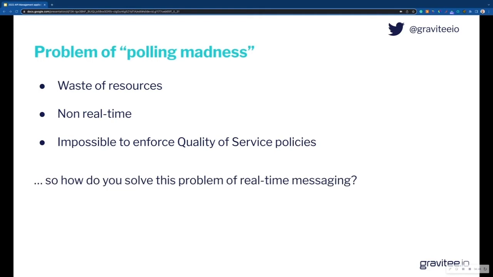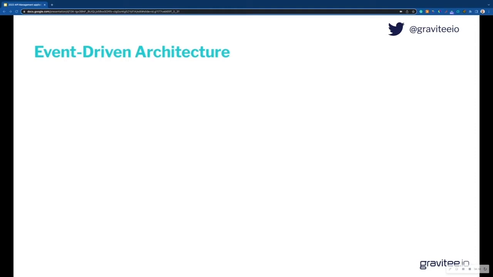So how do we solve this problem of real-time messaging? Well, the answer is event-driven architecture. An event-driven architecture uses events to trigger and communicate between decoupled services, and is common in modern applications built with microservices. An event is a change in state or an update, like, for example, an interest shown in booking a taxi.